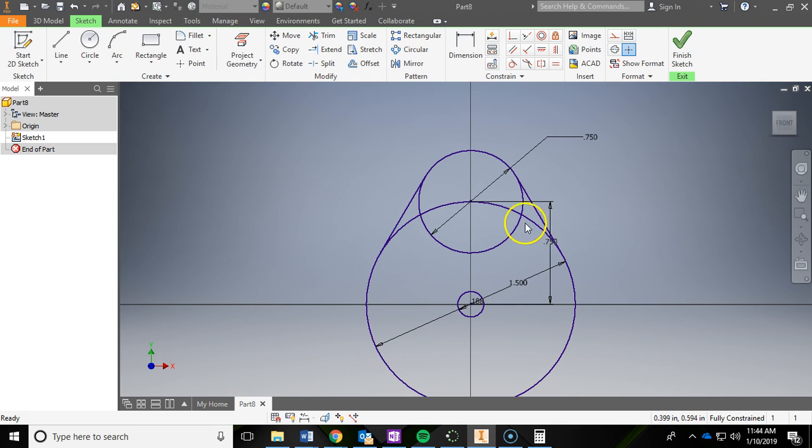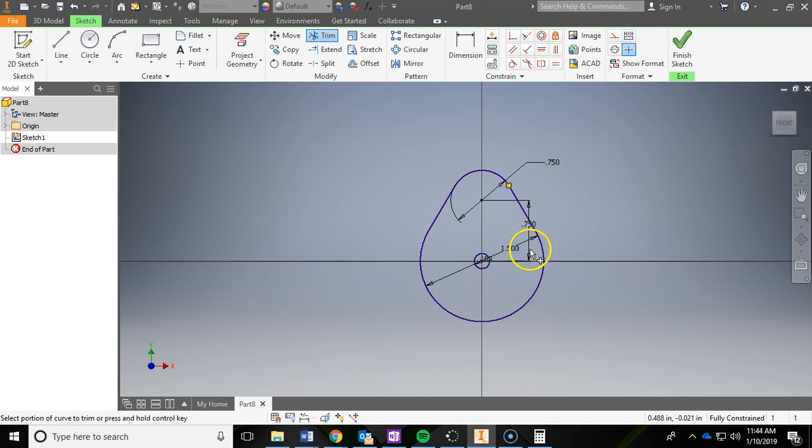And then finally I'm going to just do some trimming. So I'm going to go trim tool. I'm going to trim this, this, and this. And I'm going to trim this. So now I have my basic pear shape.